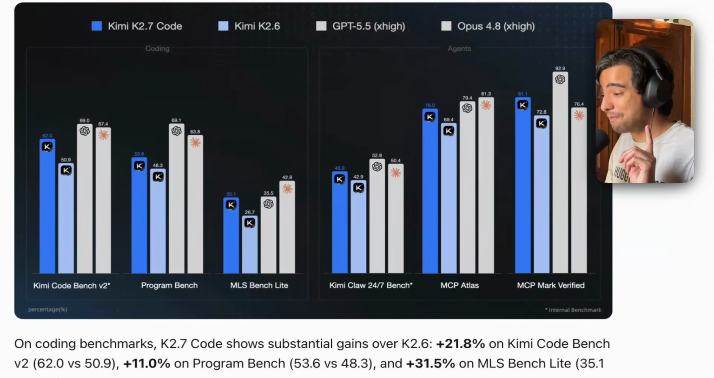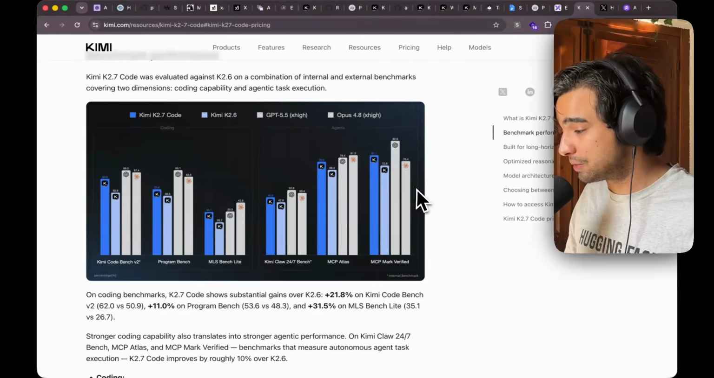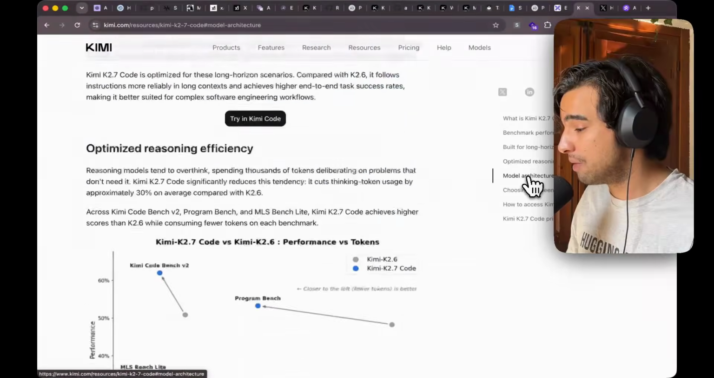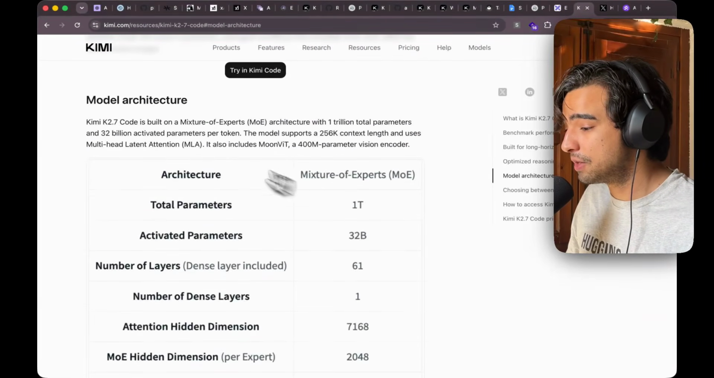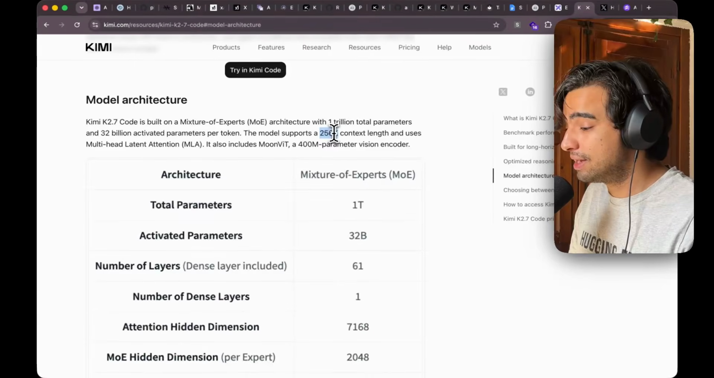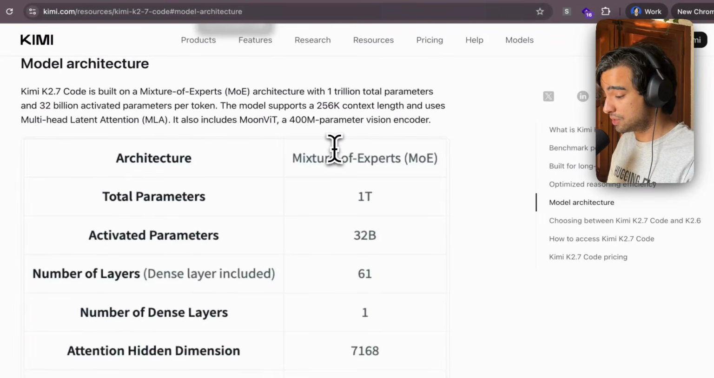However, something even very fun to see is that it's much more affordable than these other two, as we're going to see in just a moment. But before that, let's take a very quick look at the model architecture. It is a mixture of experts model with 1 trillion parameters and 32 billion parameters active per token. Its context window is 256,000 tokens, and it is natively multimodal as well.